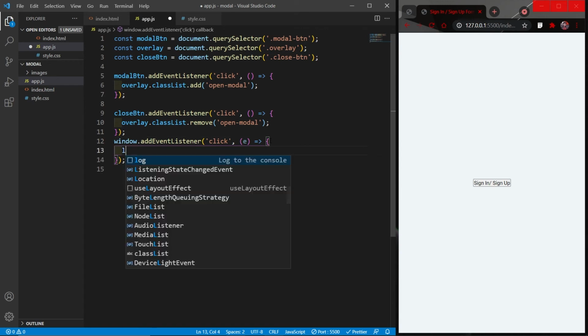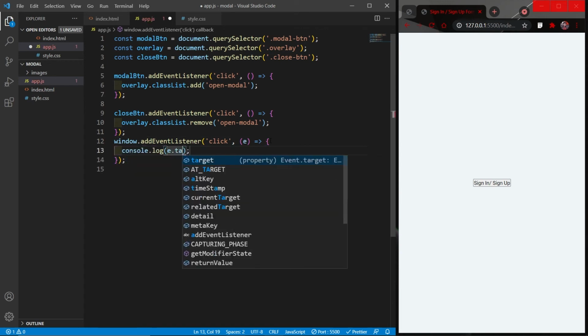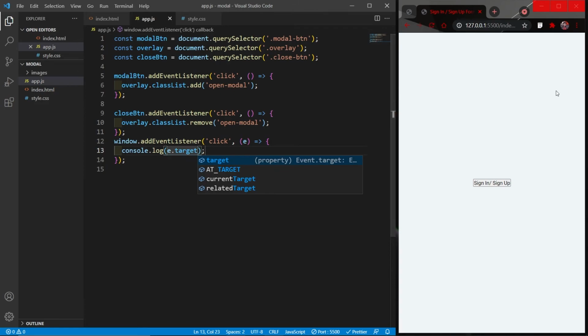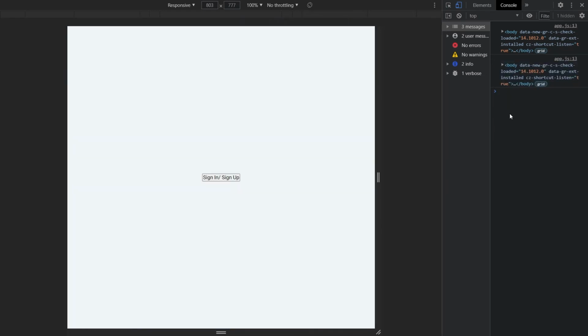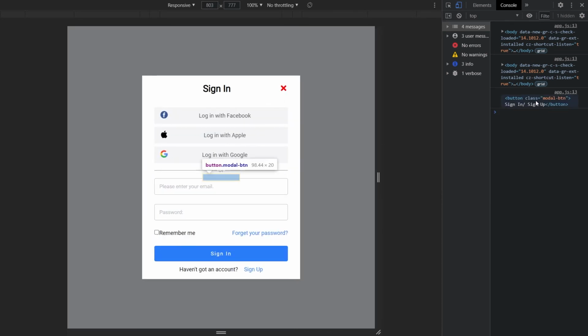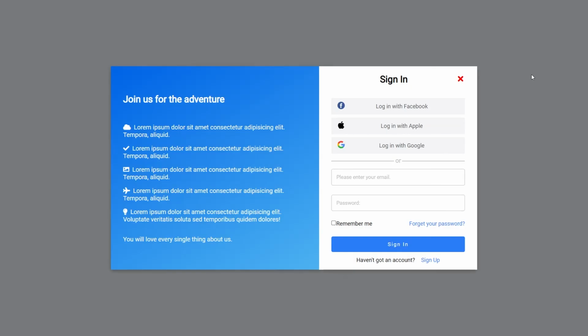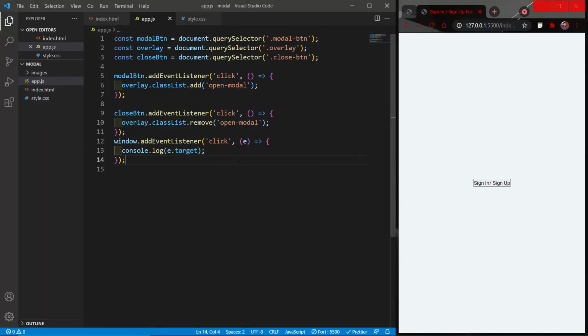and if I show you in the console what e.target gives us, let me go full screen and open the console. If I click anywhere in the body, you can see we have a body tag in the console. When I click on the modal button, we have this modal button class element in the console. When I click on this h2, we have h2 in the console. So you get the idea. We basically get the element we have clicked on with this e.target. So let me remove the console log.